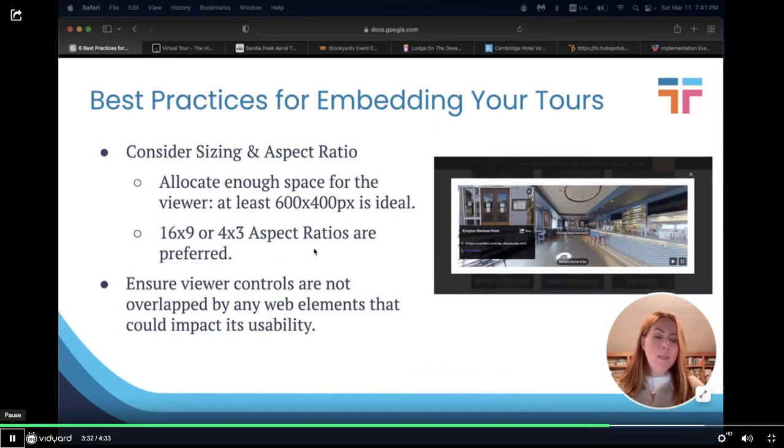Consider the size and aspect ratio that you're using. Make sure you allocate enough space for the viewer. At least 600 by 400 pixels is ideal. We also recommend a 16 by 9 or a 4 by 3 aspect ratio. You also want to make sure the viewer controls are not overlapped by any web elements that could impact their usability.